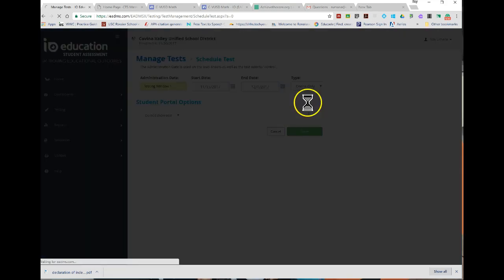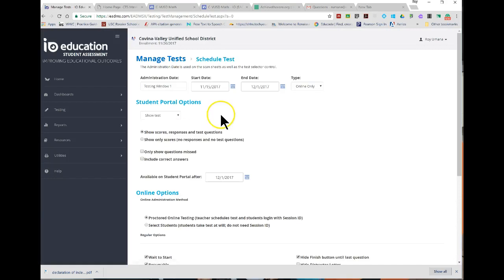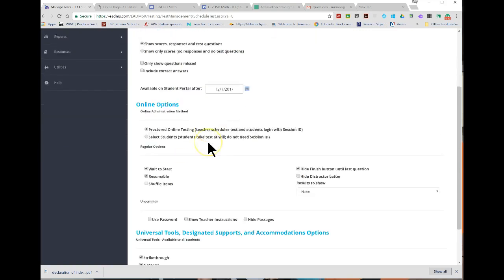And I'll make sure that this is online only. What will pop up, if you are using Student Portal, is: do I want my students to see this test after the window closes and their scores? I'll say yes because I typically would want that. So this test will not show up until 12/1 when the testing window has closed, and I will show scores, responses, and test questions to my students.